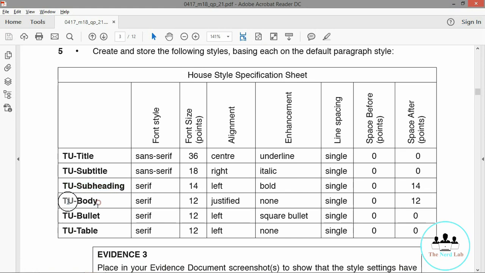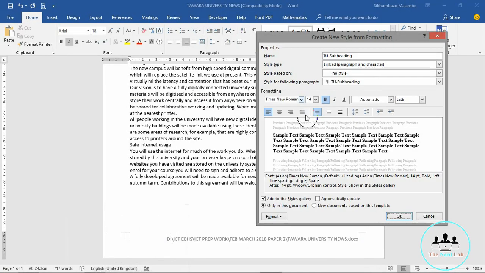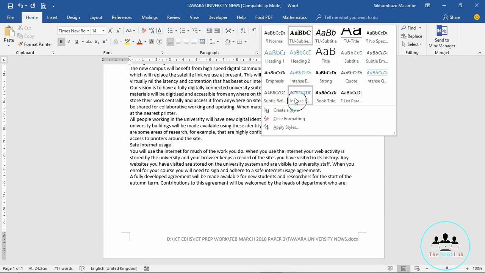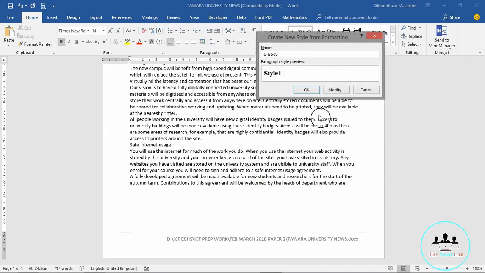While I'm at that, I can just get this also. And what I will do then is, yes, it is a serif font, Times New Roman, 14 points, bold, left aligned, line spacing single, and 14 points after, which is okay. We can save it, and then we can create the next one.